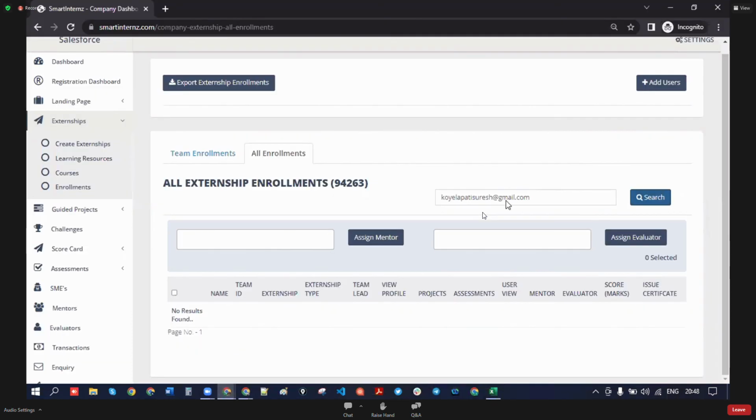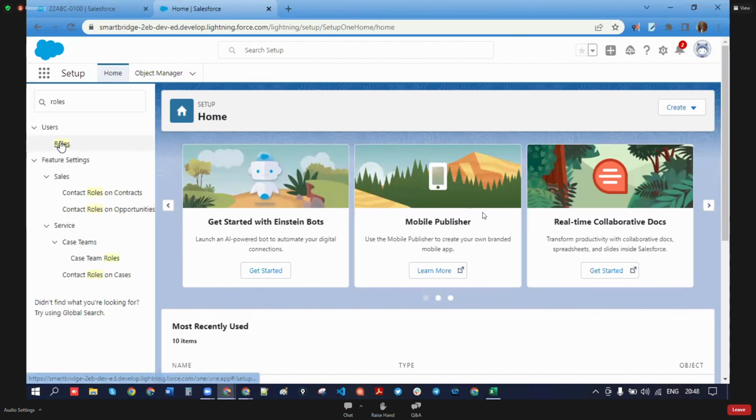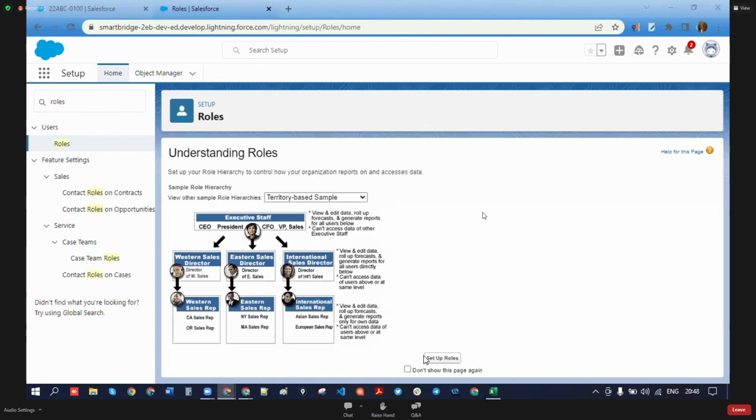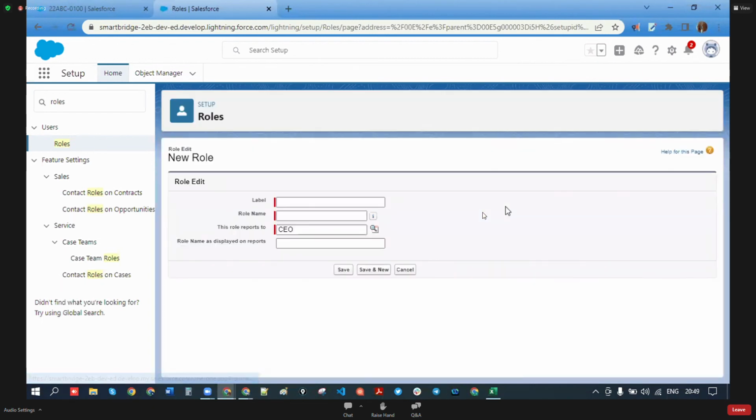Let me create a role now. To create a role, I need to go to Setup, and under Quick Find type roles. Under Users, you will get Roles. Let me set up a new role and add a role. What is the role I'm adding? We are dealing with a college kind of application, right? For this application, what I want is a teacher, like a floor in charge. Floor in charge, like even a headmaster, right?